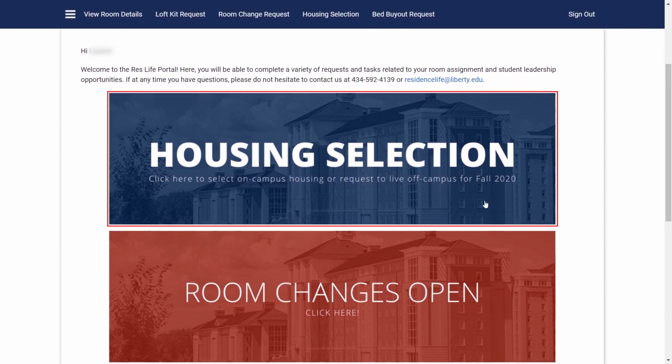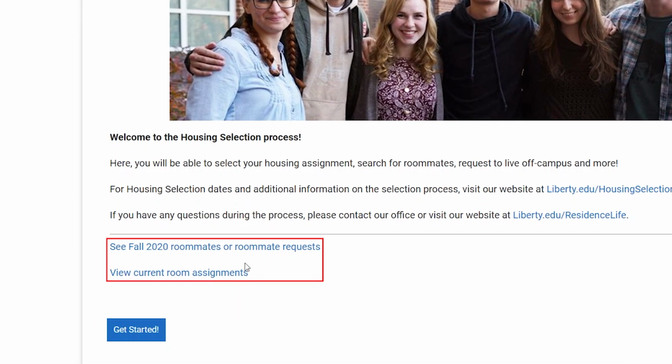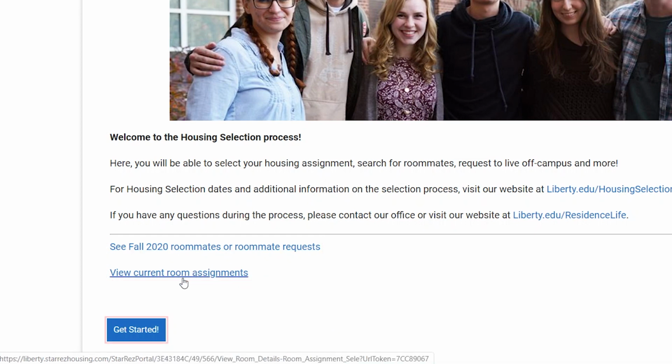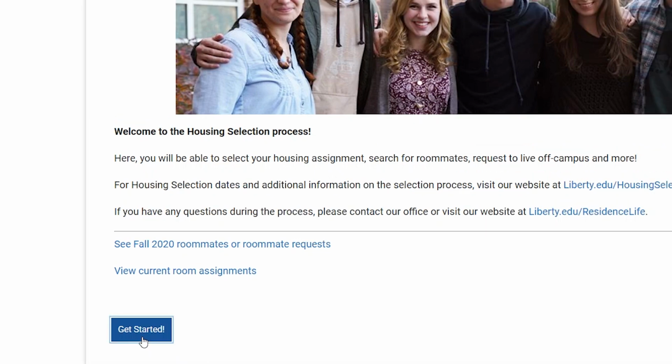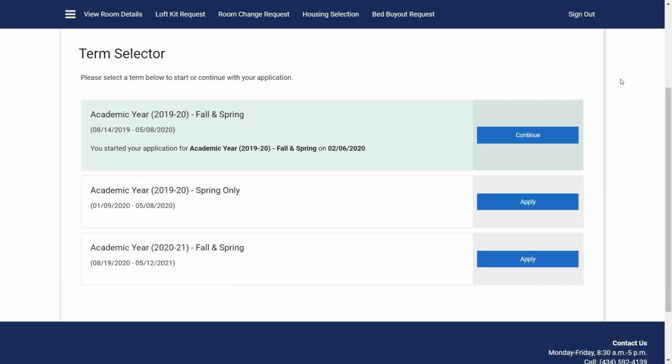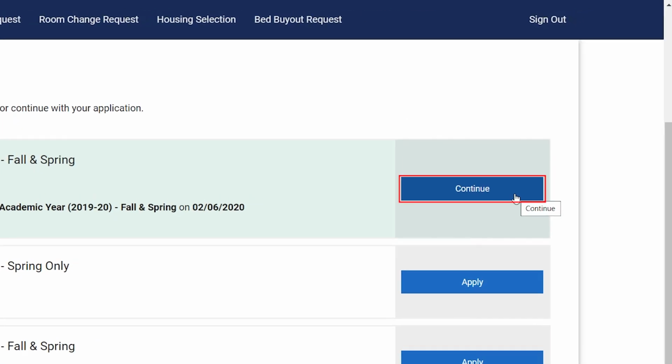Select Housing Selection. If you already have a housing arrangement or roommates, use the quick links at the bottom of the page to view them. Otherwise, select Get Started to begin or continue registration for on-campus housing. Locate the term you would like to register for housing, then select Apply or Continue.